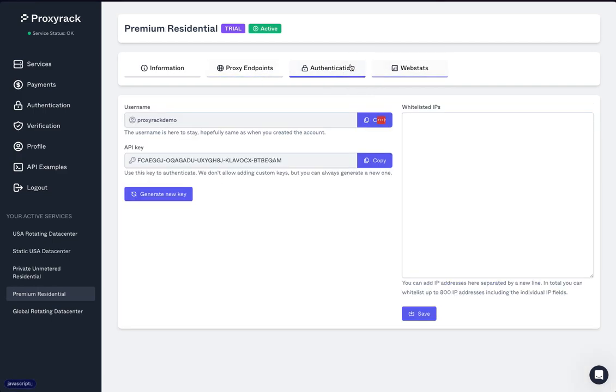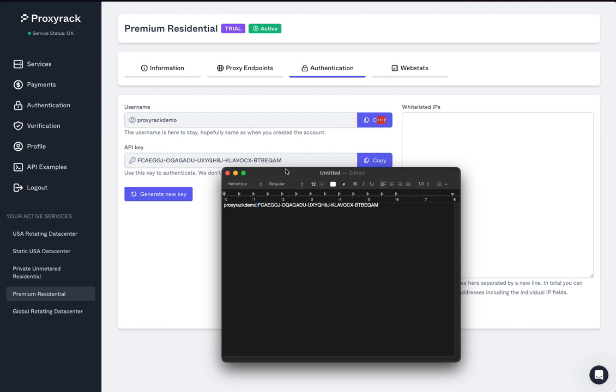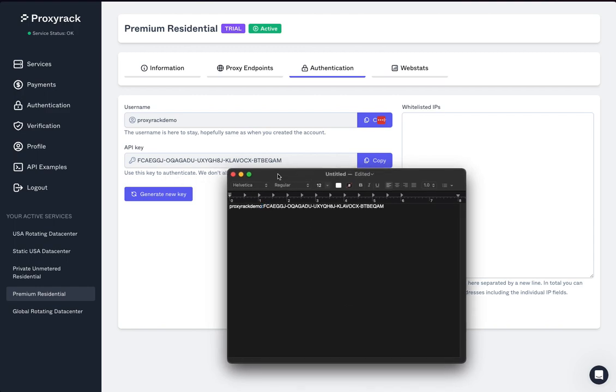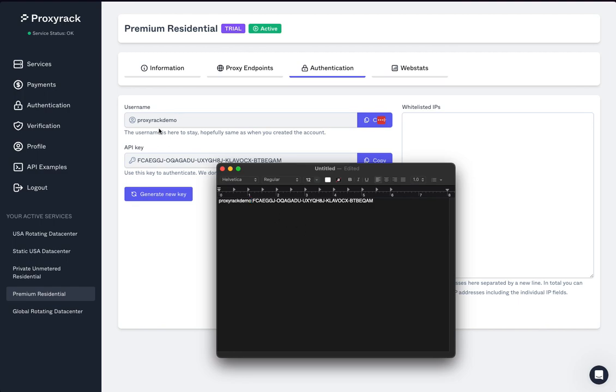You can come over to the authentication tab here or here and see your username and your API key. I will show you how to make this change to your username with a text file that I have open here. You can see I've already copied in my username and API key. We would do this by using the semicolon syntax.